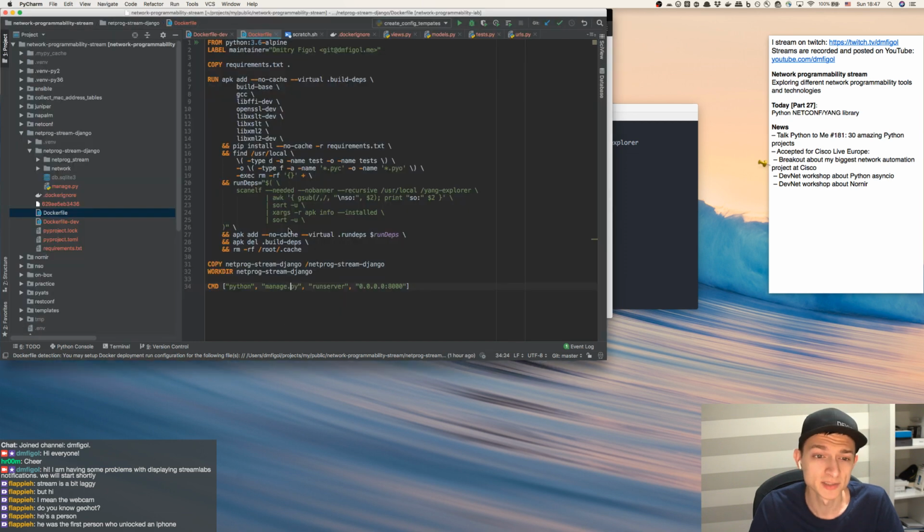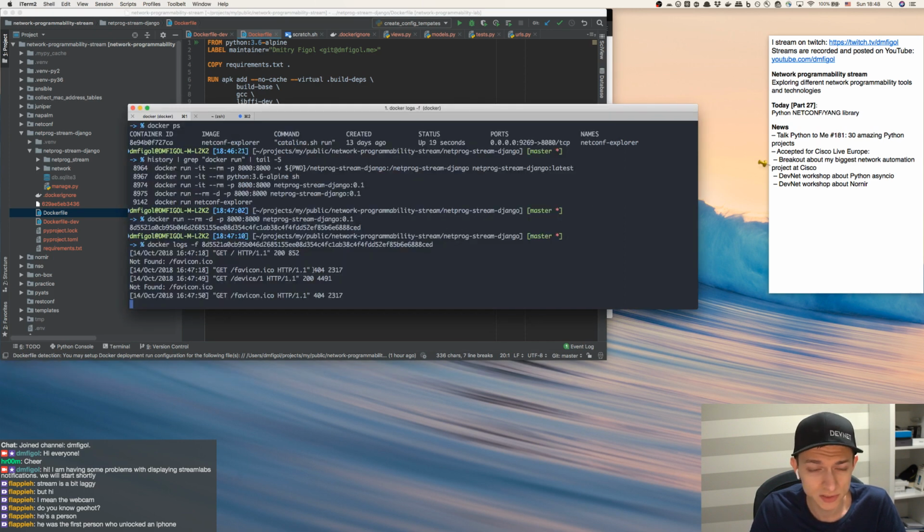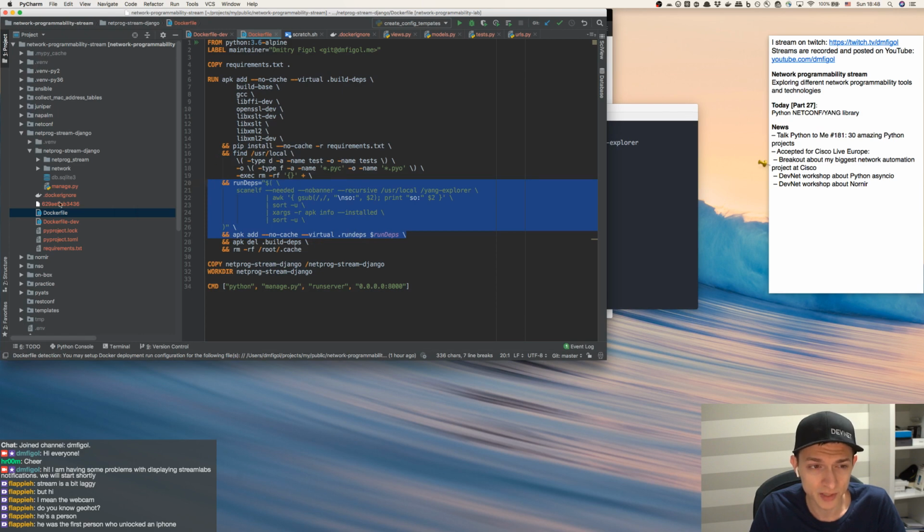So yeah, the problem with my Docker container last time was just I forgot these two things to make sure that I have runtime dependencies. So now it's up and running. Okay, so after the stream, I will take some time to push this to the repo.